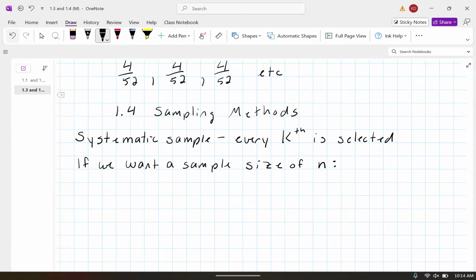So say we want our sample to be of size n. How do we figure out what our K should be? Pretty straightforward. We take the population divided by our desired sample size, and that is our K. You will probably get a number with a decimal here. Round up or round down as you feel appropriate. I would just round regular. I wouldn't do any fancy rounding.